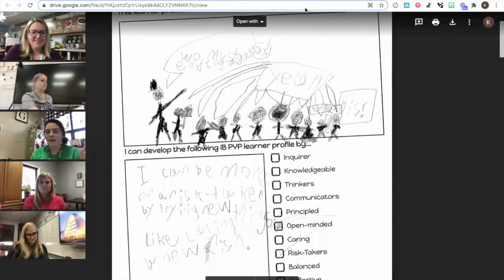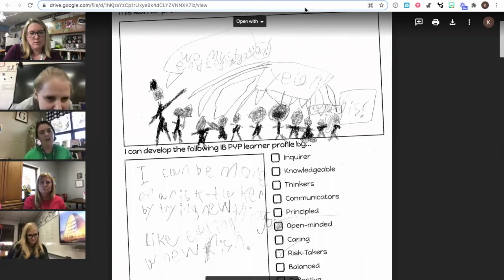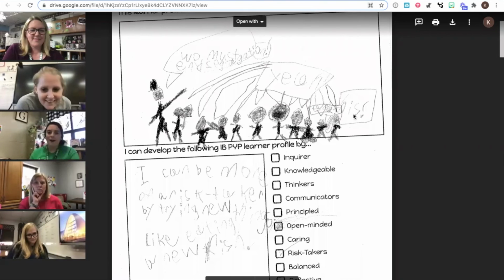In the top box, I said, just draw me a picture or write me a sentence or two about what you think it means to be a risk taker, or what it looks like to be a risk taker. And in the top box, I really saw them tie in their learning to it. We've been talking all about Black History Month, and Martin Luther King Jr. and Rosa Parks and people like that.